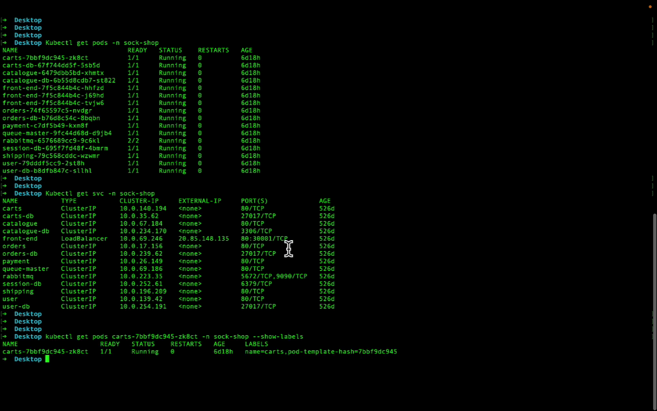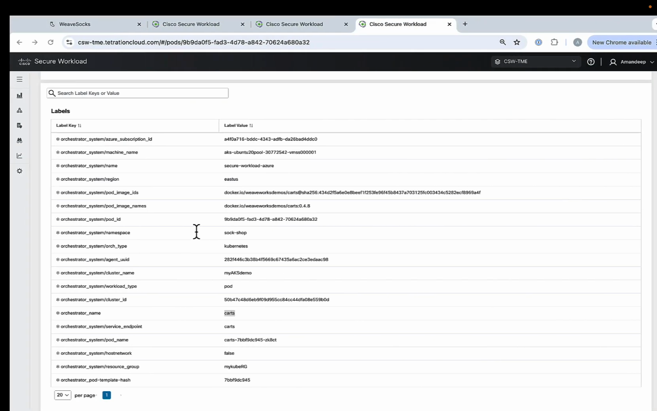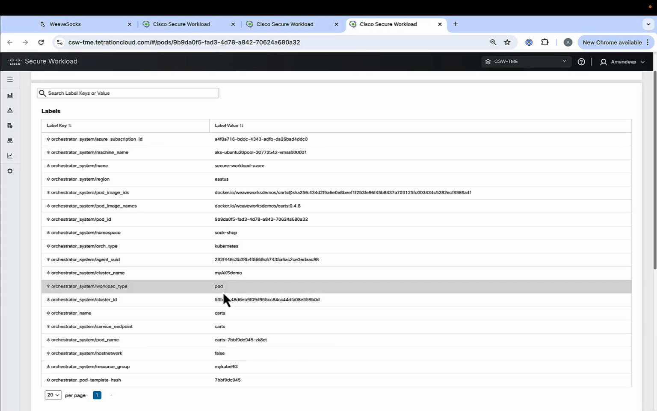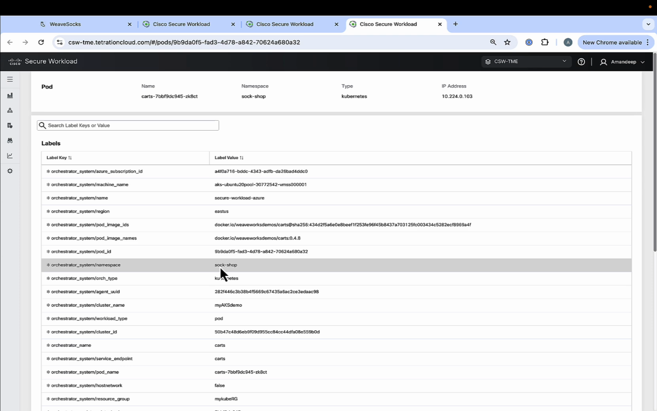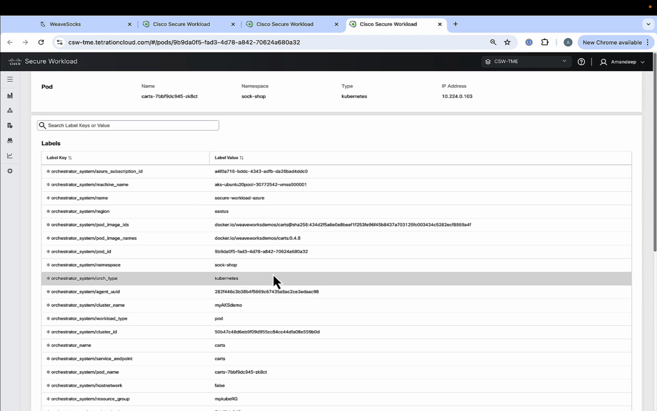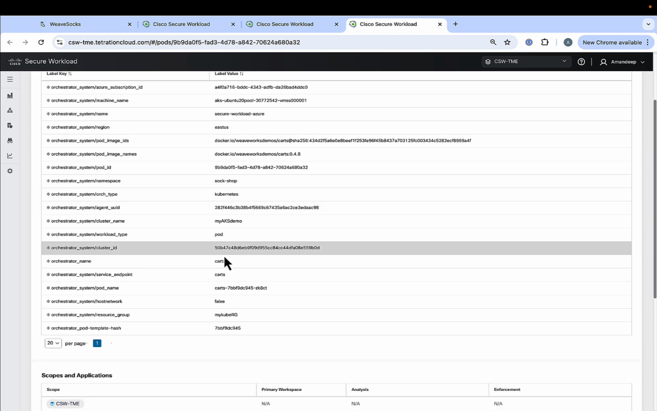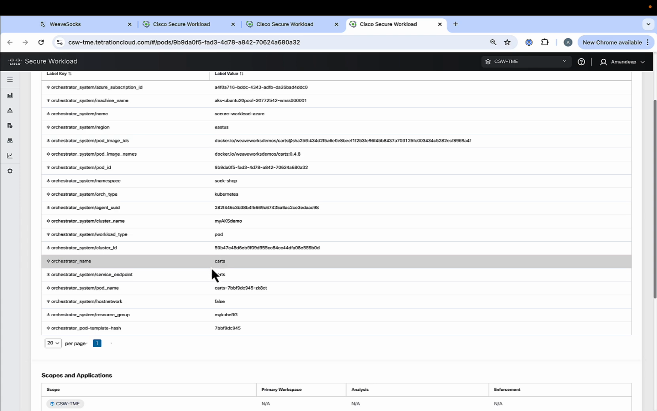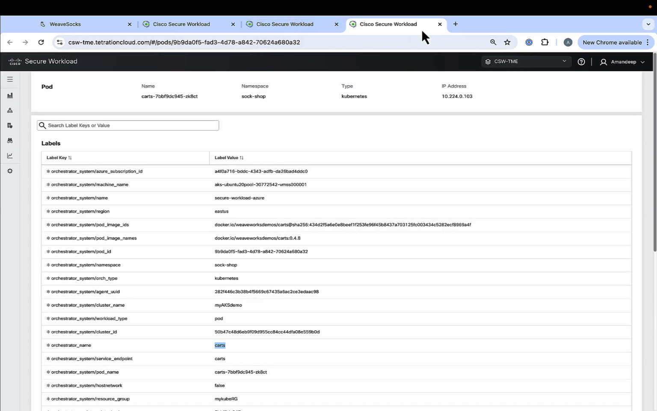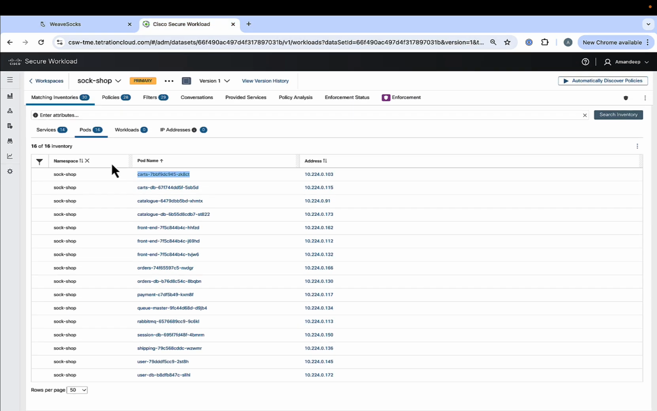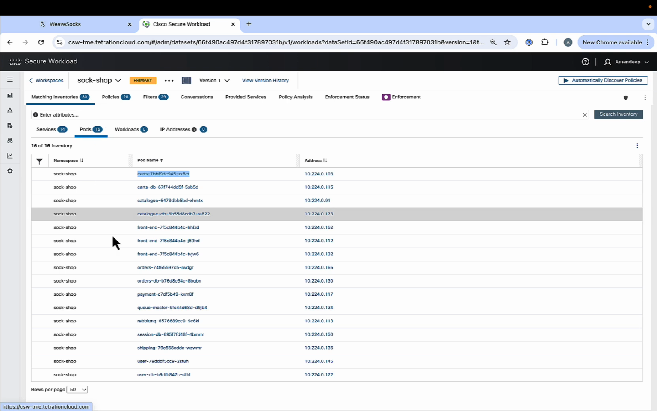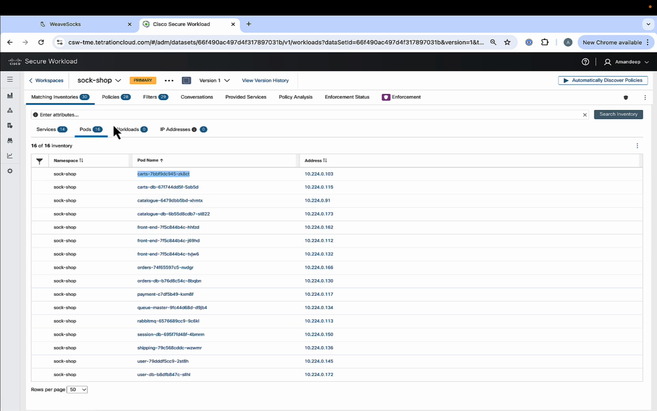If I run this command, I'm looking at the carts pod and I'm seeing all the labels. You can see I put a label on it, name equals carts, and that is also getting discovered by Cisco Secure Workload. So not just the labels that are automatically added by the orchestrator, but also the manual annotations that are tagged on the individual pods, those are ingested as well. Let's go back. So we have discovered all the assets or pods and services associated with SOC Shop.